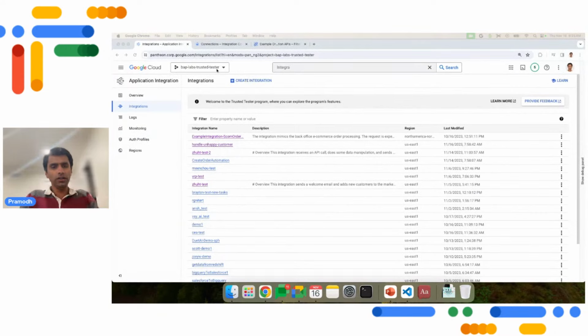So let's take a scenario. The scenario is I am a company which does food delivery. Let's say my company is called Door Delivery. I deliver food from restaurants to customers. I want to automate my processes for handling customer cases.